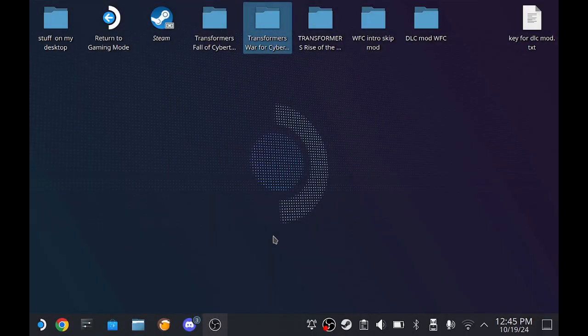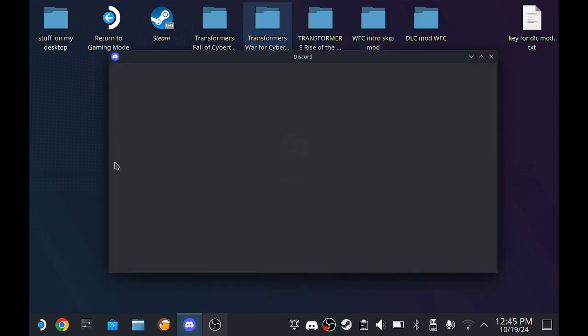Okay, so now we are going to install the DLC mod for Fall of Cybertron. Now the DLC mod for Fall of Cybertron is much easier to do. To my understanding, Fall of Cybertron just has a couple single-player DLCs, and I've gone ahead and unlocked them, and then the modified 4K color set that I have for the Fall of Cybertron game. If that doesn't make sense, don't worry about it. So what you're going to want to do, it just unlocks the single-player DLC for Fall of Cybertron. Go to my Discord.